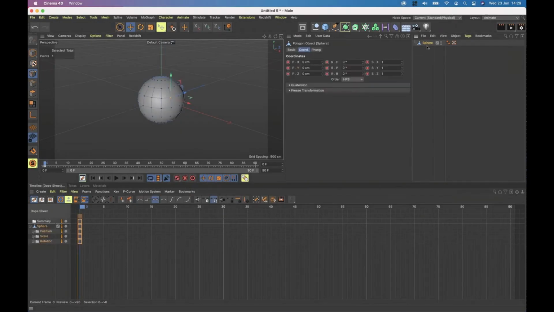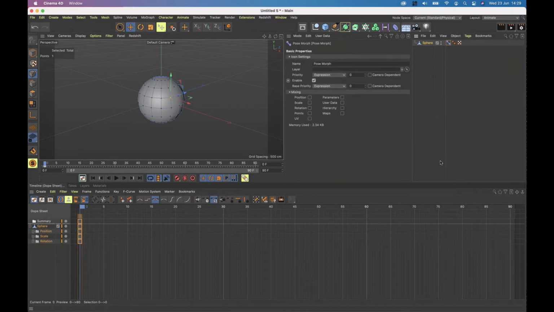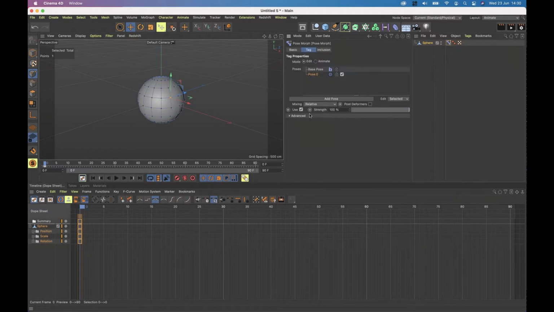Which is using tags, and something under the rigging tag called a Pose Morph Tag. What this does is allow you to record point level animation data inside a tag, and then it's much easier to work with. So looking at my tag, it says, what do I want to work with? And I'm going to choose points, boom.